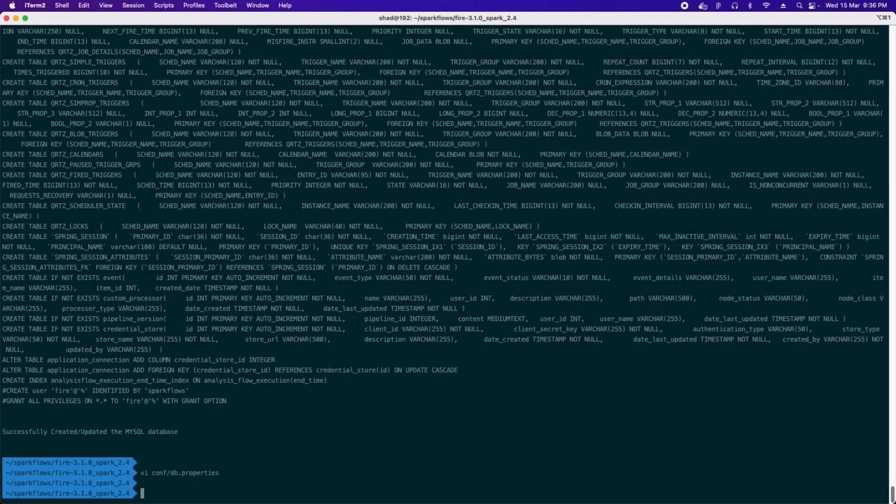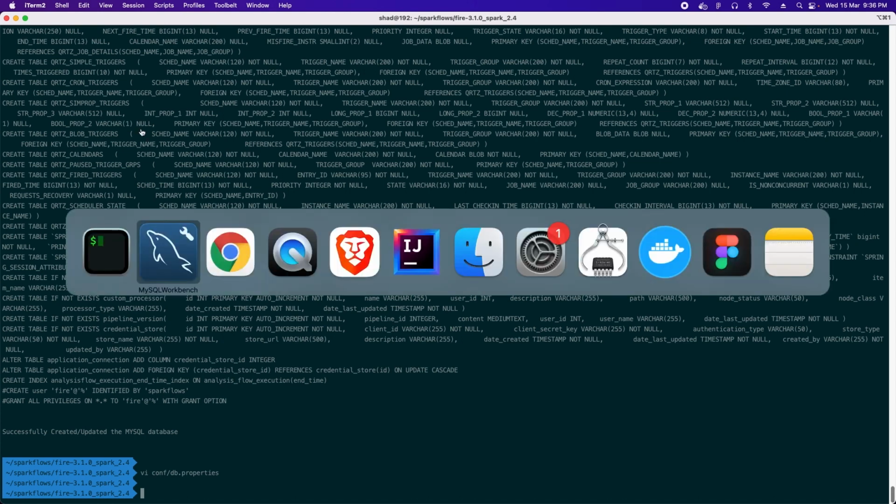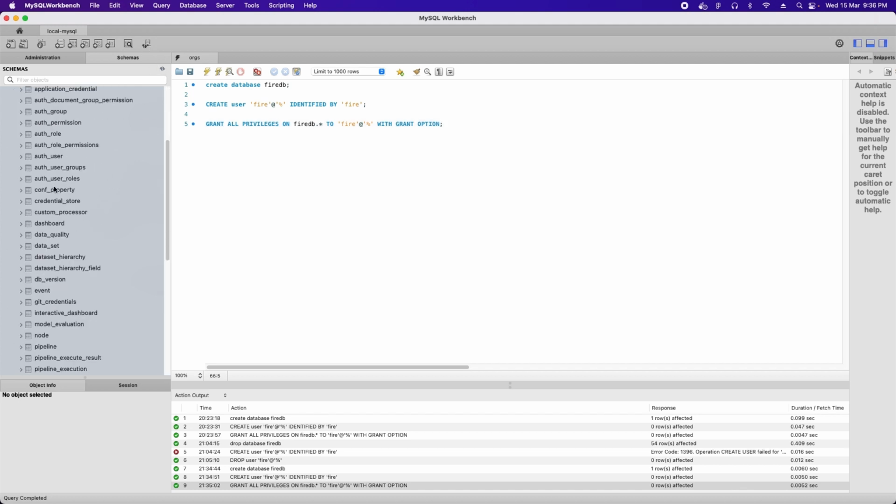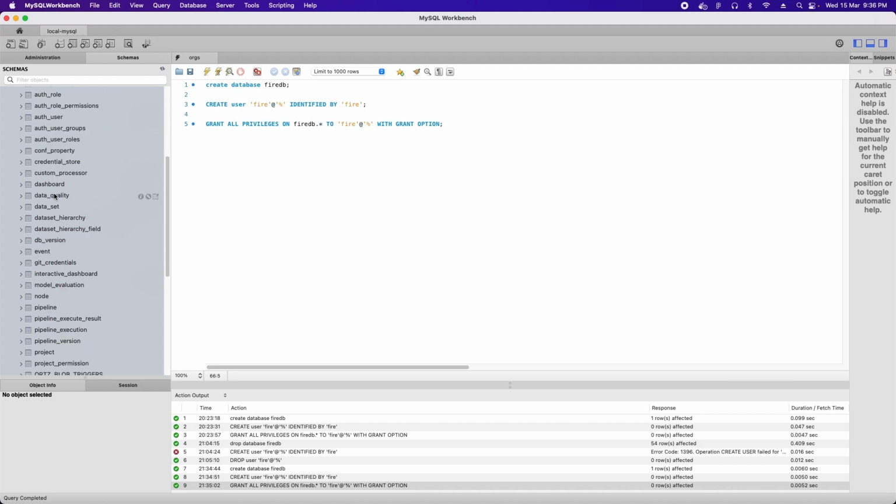Once we have created the database and created the tables, we can just go back to the MySQL Workbench and just refresh it. And we can see that the database has been created and all the tables are created too.